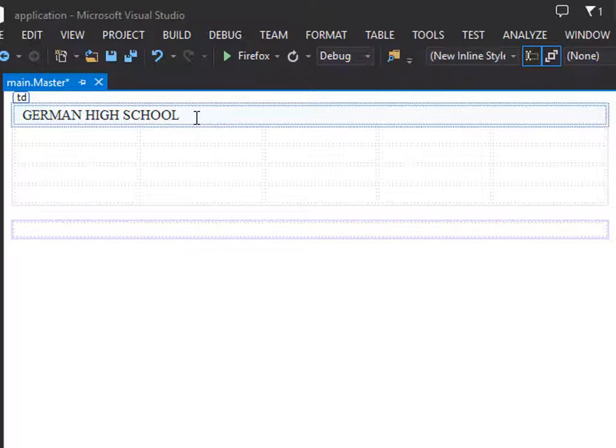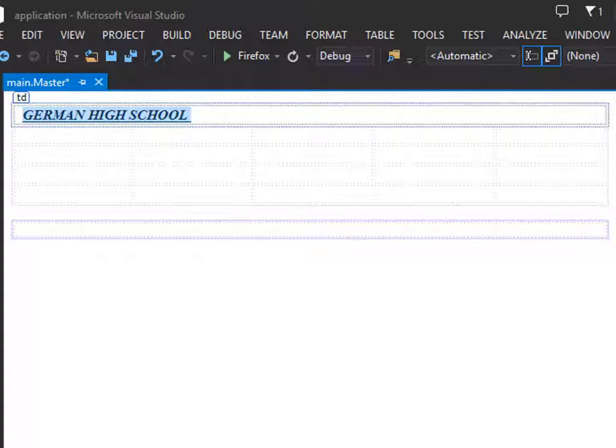So let's highlight this. Come and make it bold here. Italicize it. You can underline it if you want. You can look for all the stuff you want within here to edit it.